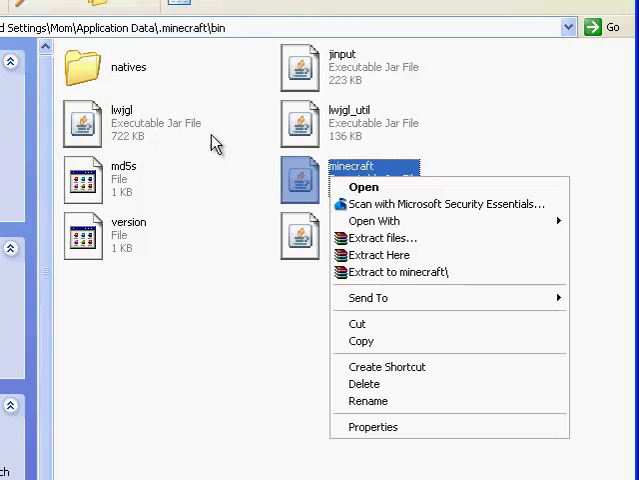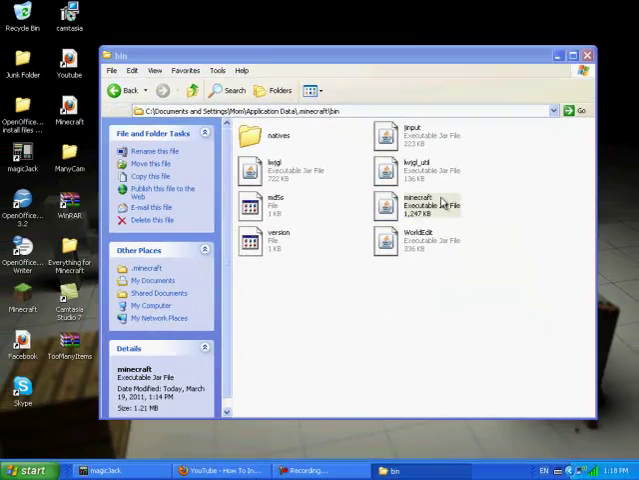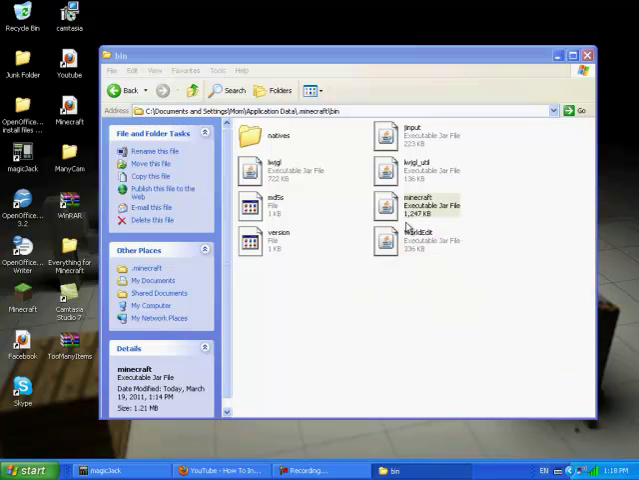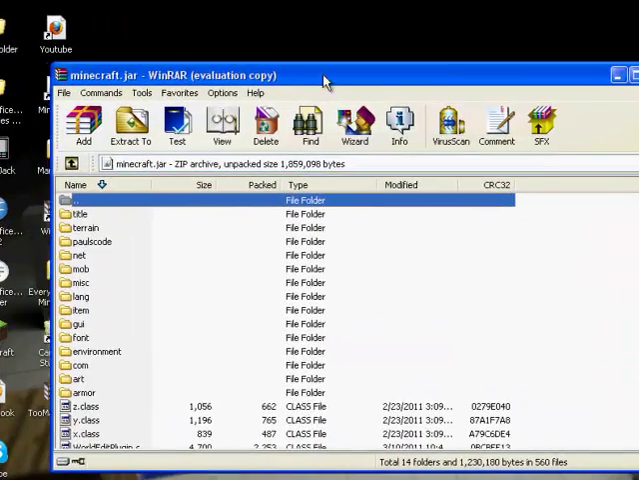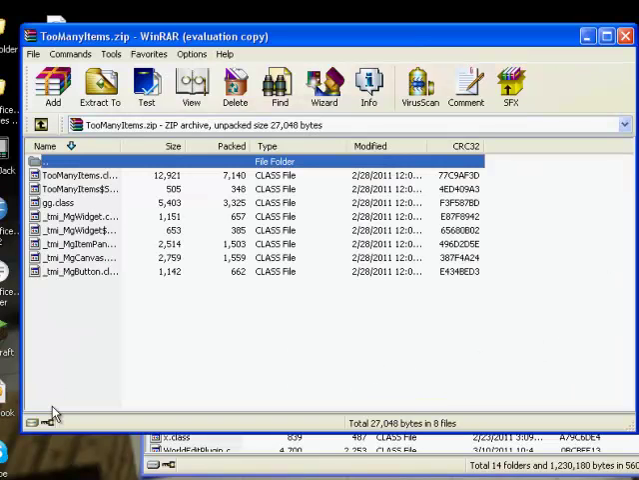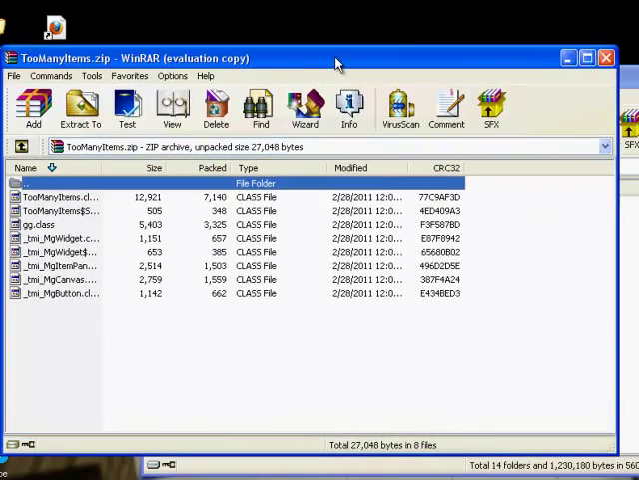You want to open up your Minecraft.jar, so you just left click, open with WinRAR Archiver or 7-Zip. Okay, so now that you've got your WinRAR here, you want to open up the Too Many Items mod, which I'll put in the description. And there's going to be a readme text right here. You could just read it if you want, but if you want to get this really quick, just delete it, it doesn't have anything to do with the mod.